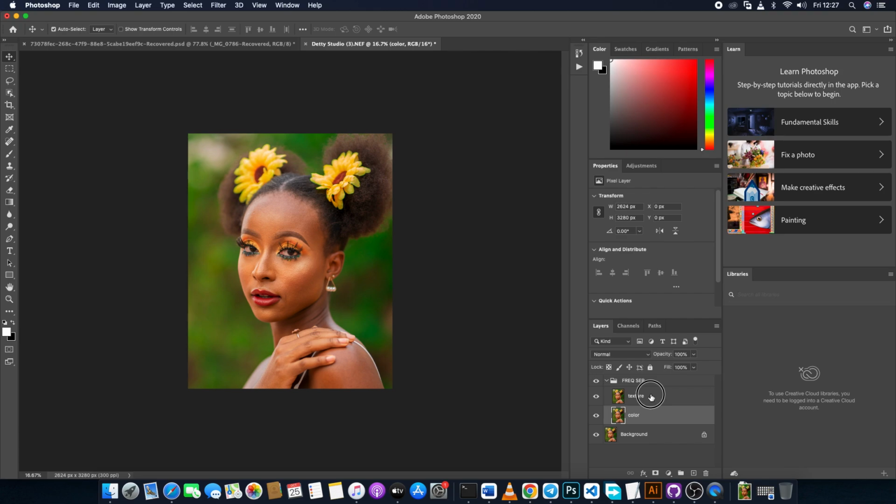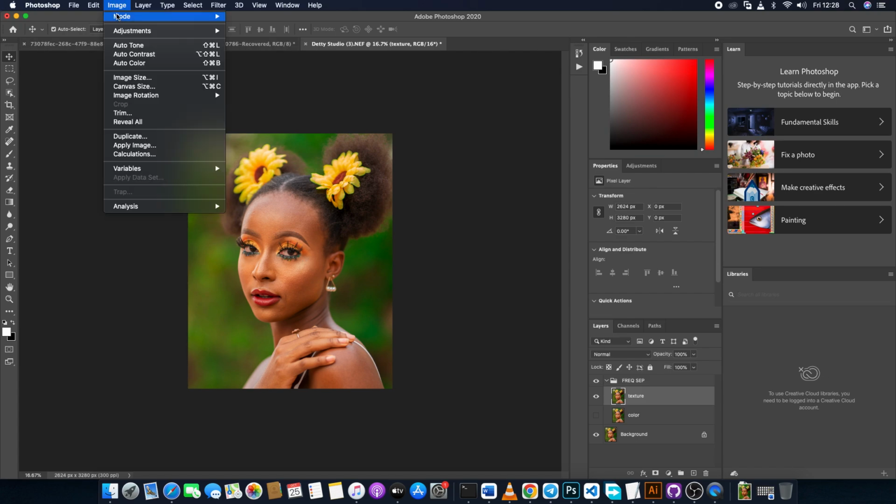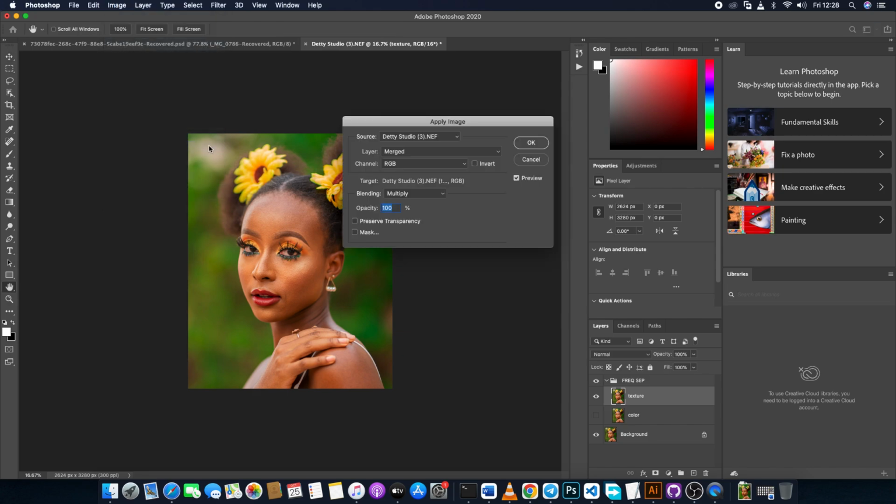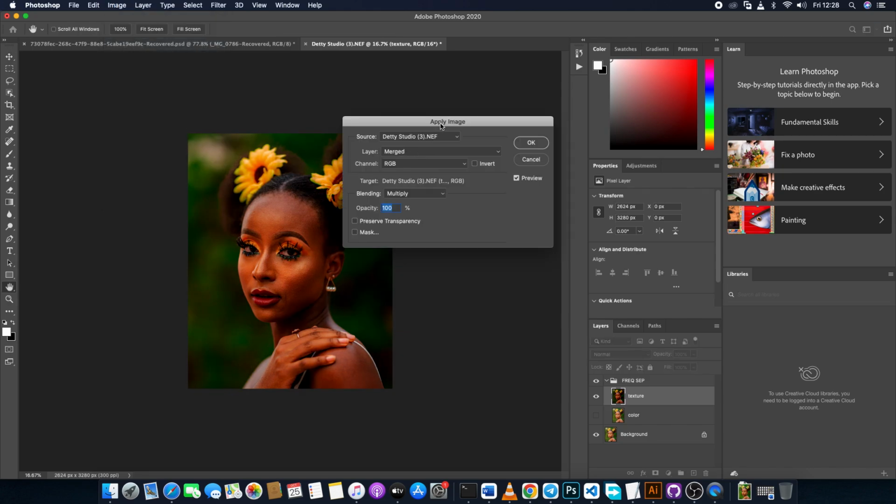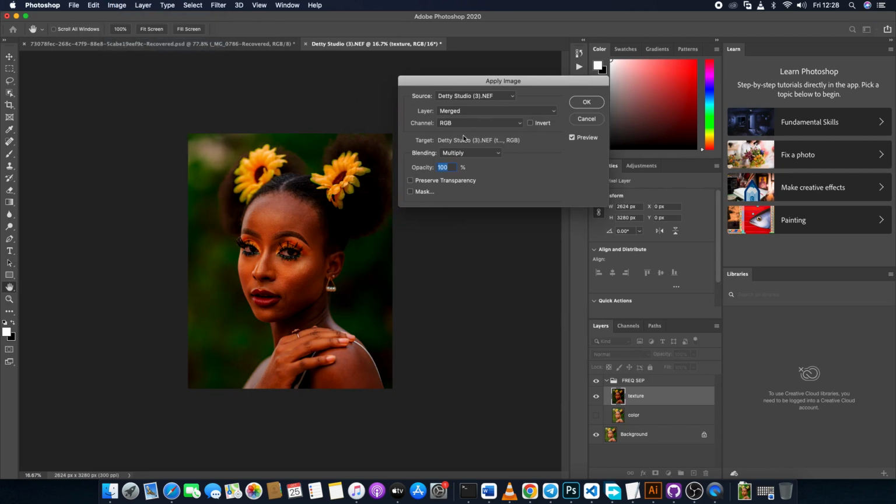And then we shall come to the texture layer and also set it by hiding the color layer, just switching off this eye here. We shall hide it and select the texture layer, and then come to our image panel and go down to apply image. A pop-up of the apply image will come, and we shall set our settings for the texture layer by going to the layer and selecting the color layer.